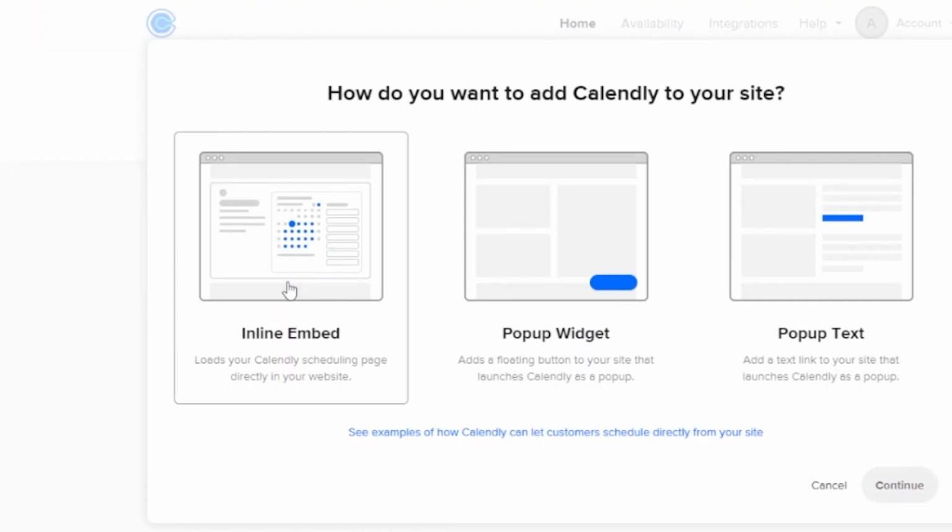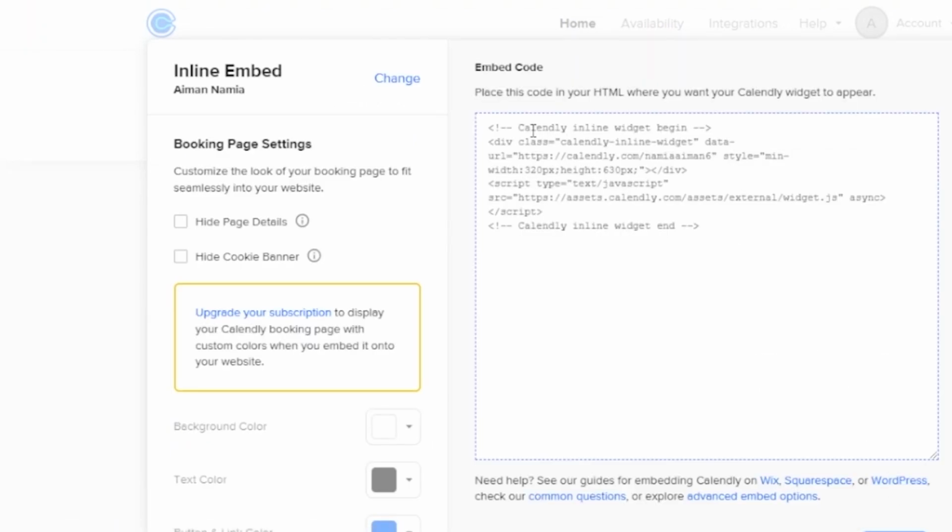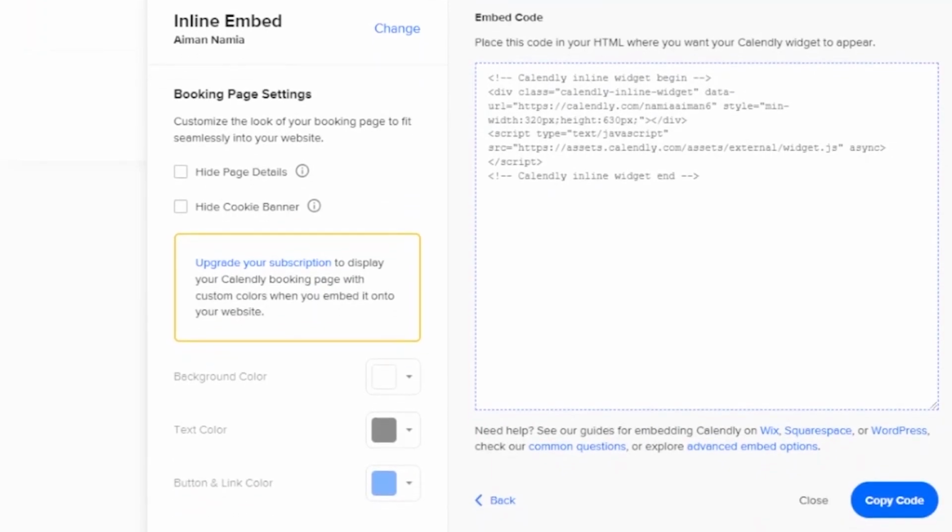But I want an inline embed. It looks really professional. I'm just going to click on this and click on continue. After you have done that, here you are going to find a code that you need to copy. It's not frightening. I know it's not technical at all.